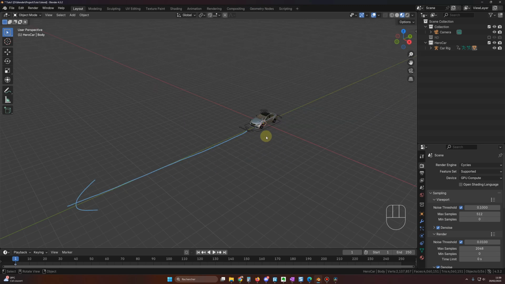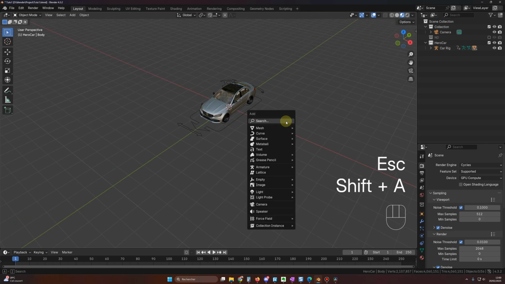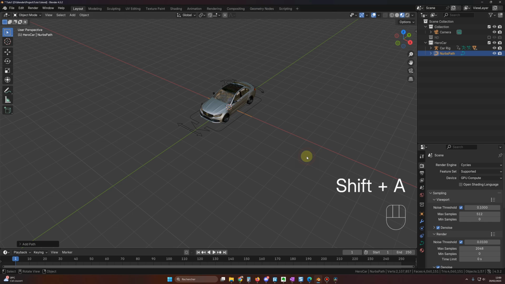We can start to animate our car. So let's create this line, and from now on, we will call it the path. So Shift A, you go in curve and path. And here is the path. Let's move this path in the main collection here. Let's rename it main path just to keep things organized.